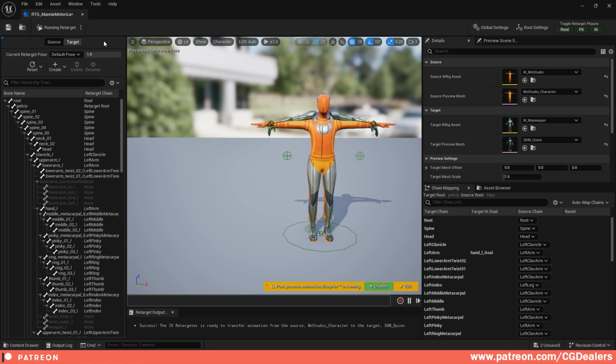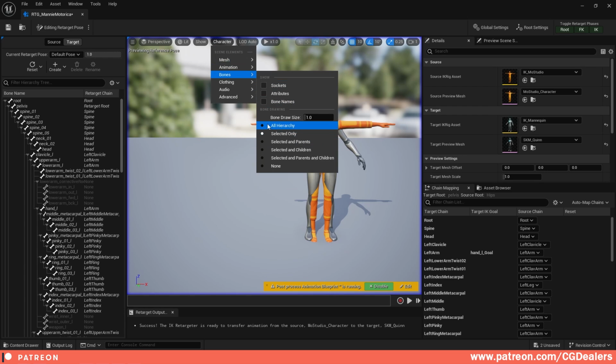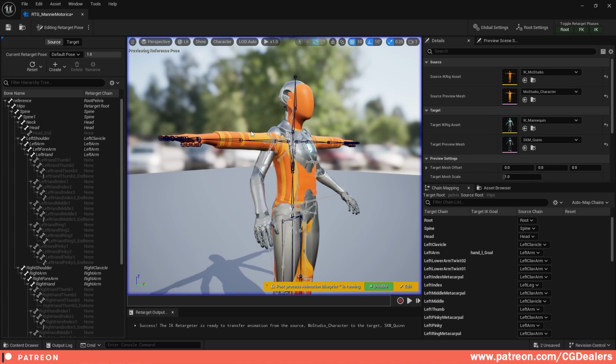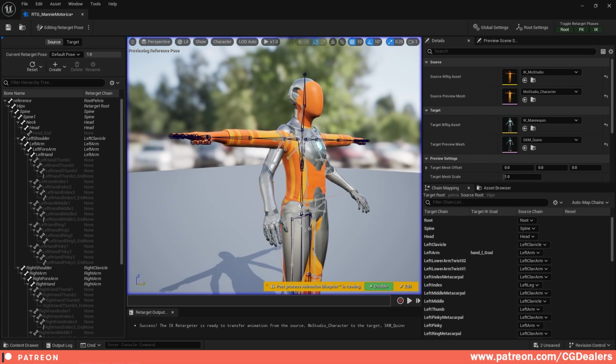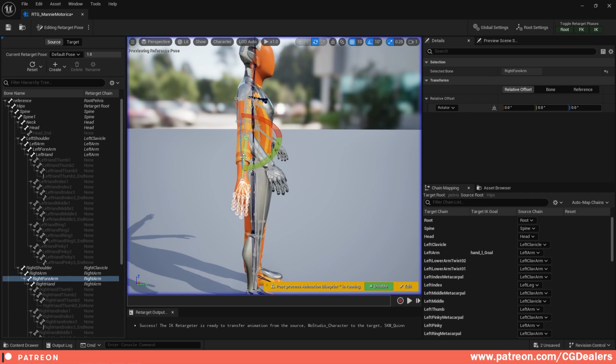The next step is to edit the pose. So I'm gonna go here and click edit retargeted pose. Then I need to enable the bones. So I'm going to character, bones, and all hierarchy. Right now what we need to do is fix the pose of our source. So I'm gonna select this shoulder and I'm gonna start rotating it until it matches our mannequin of Unreal Engine.